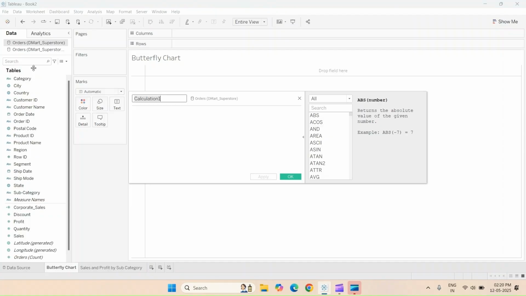Then we'll create a field for consumer sales. Here, only the condition changes to consumer. If segment is equal to consumer, then sales, else 0.